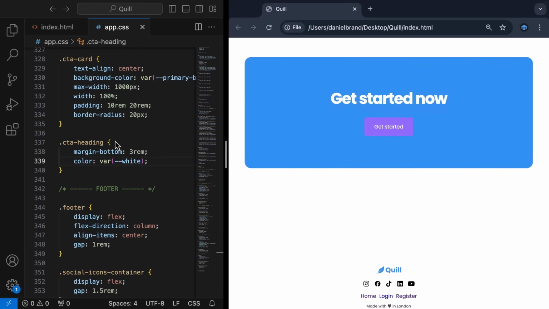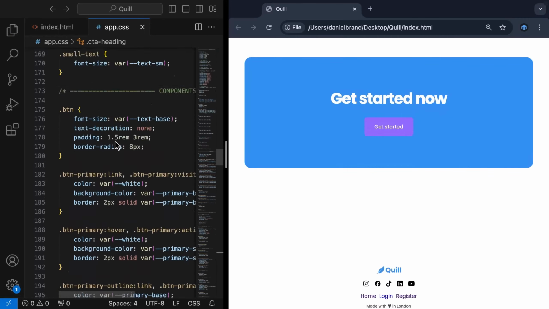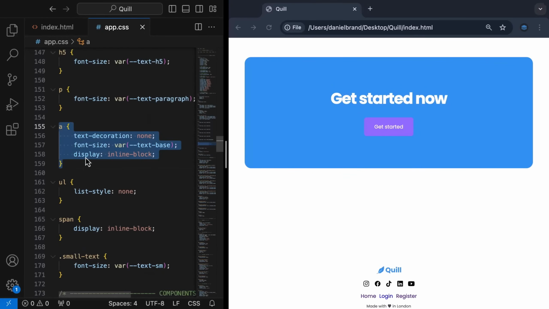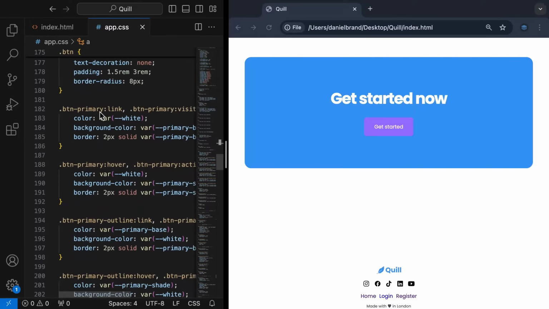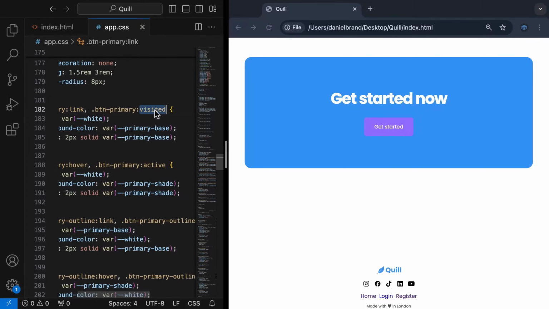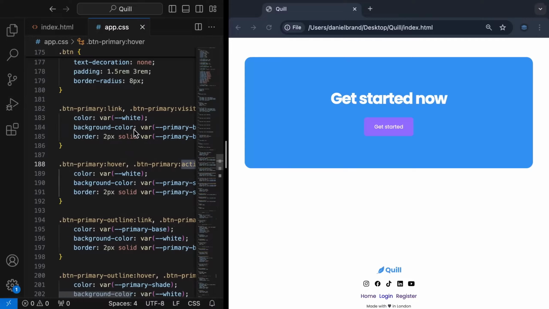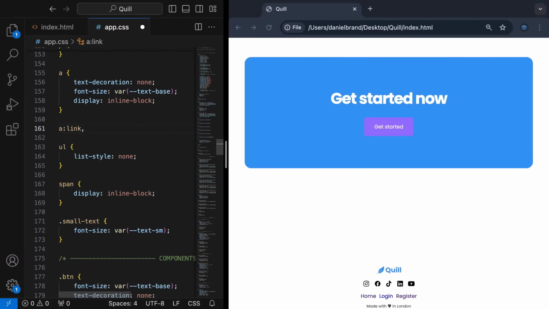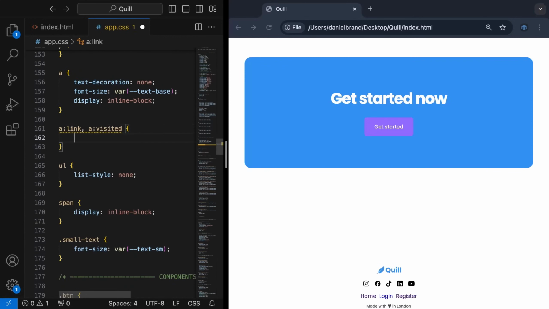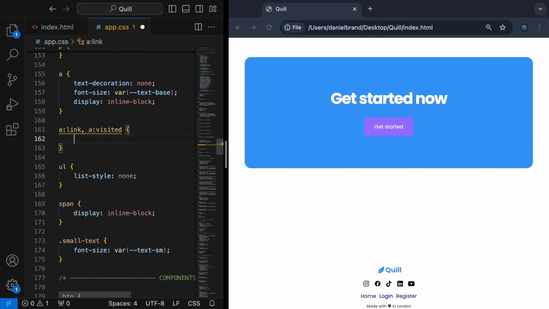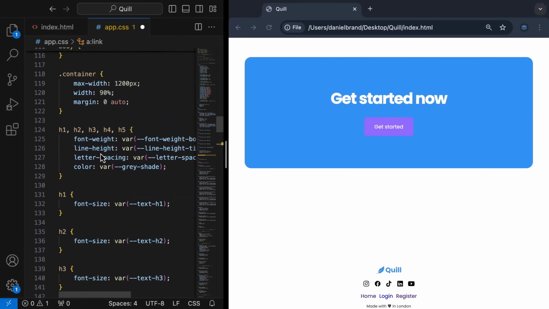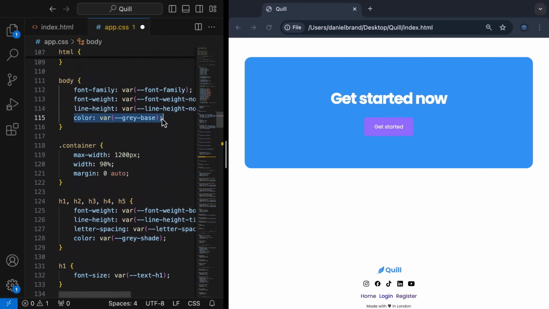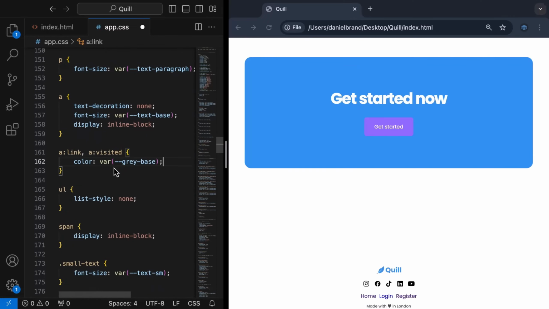For these anchor tags down here, we're going to scroll up to our global styles. And at the moment, this is how we're defining our anchor tags. But let's now add pseudo classes onto these anchor tags for different states. As a reminder, for our buttons, we group together the link and visited states, and hover and active states. So let's first do the anchor tag link pseudo class and anchor tag visited pseudo class. For these, I just simply want to apply our base text color. Scrolling up, this is simply our gray base. I'll copy this and I'll paste it over here.